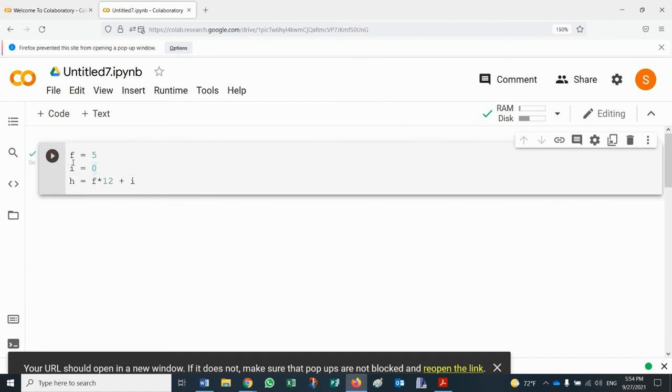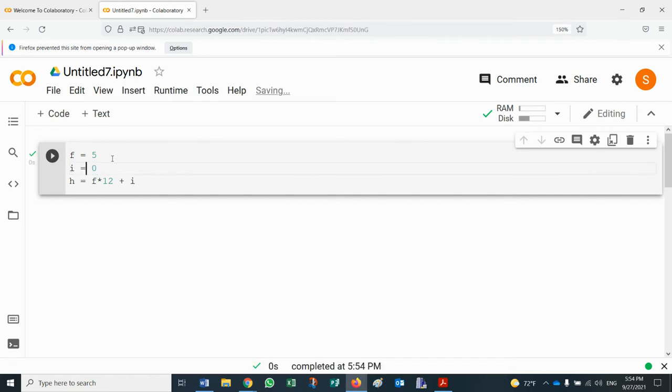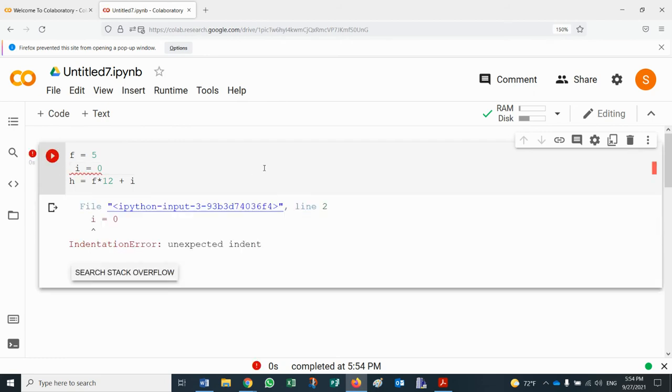Another type of error is when you don't start in the first column of each line, right? If there's an indentation by error like this, and if you run this, it will say unexpected indent, right? And there's this red line that shows you where the error might be.